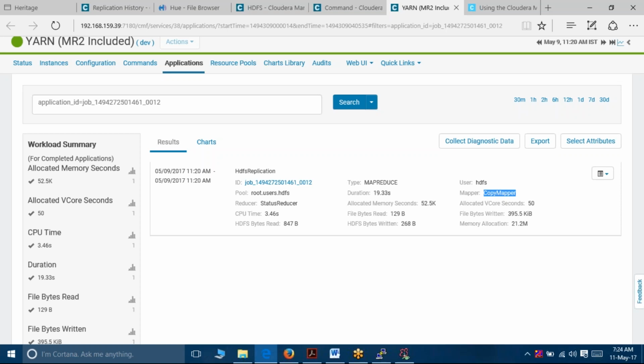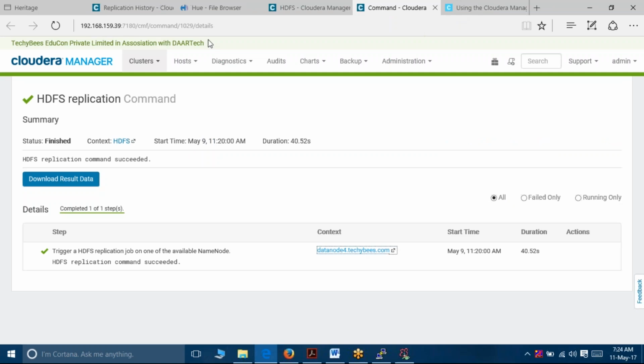One such mapper is your copy mapper, whose job is to copy the data from one cluster, I mean, one path to the other path. That is the responsibility of this copy mapper, with which you are able to copy the data from one path to the other path. And both are being given. That is where we have given the source path and the destination path.